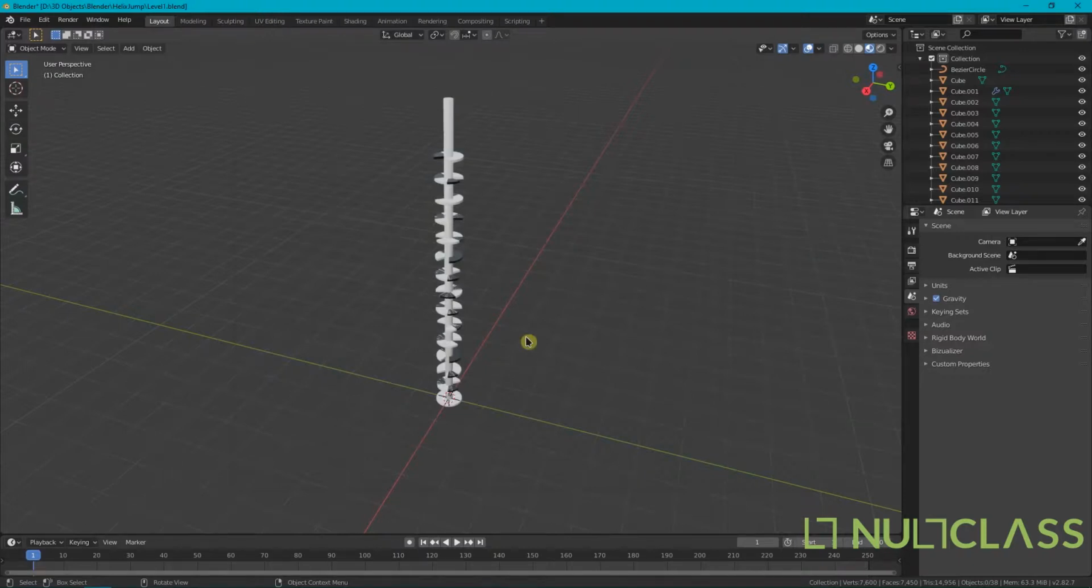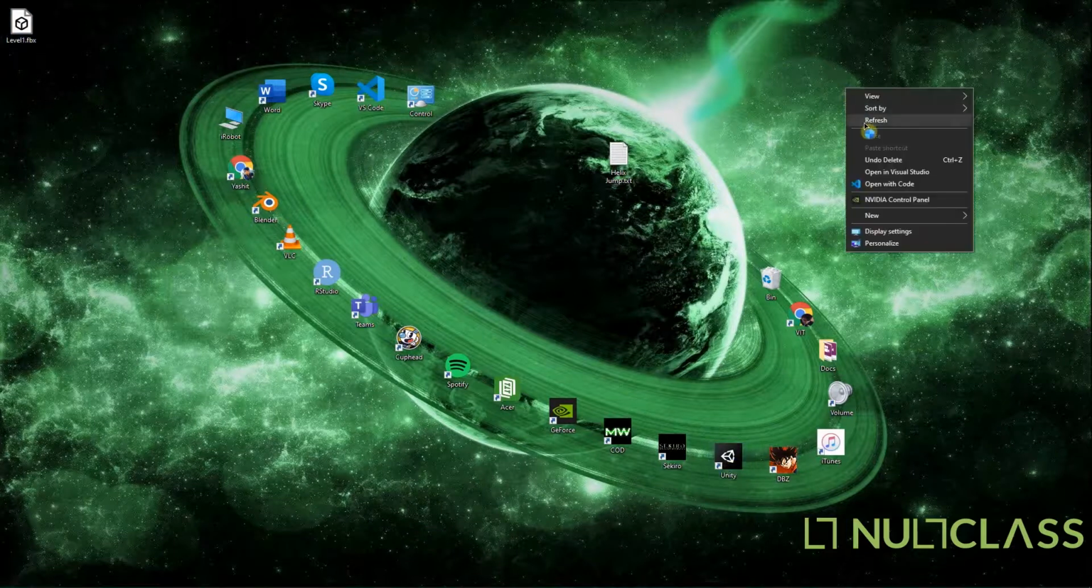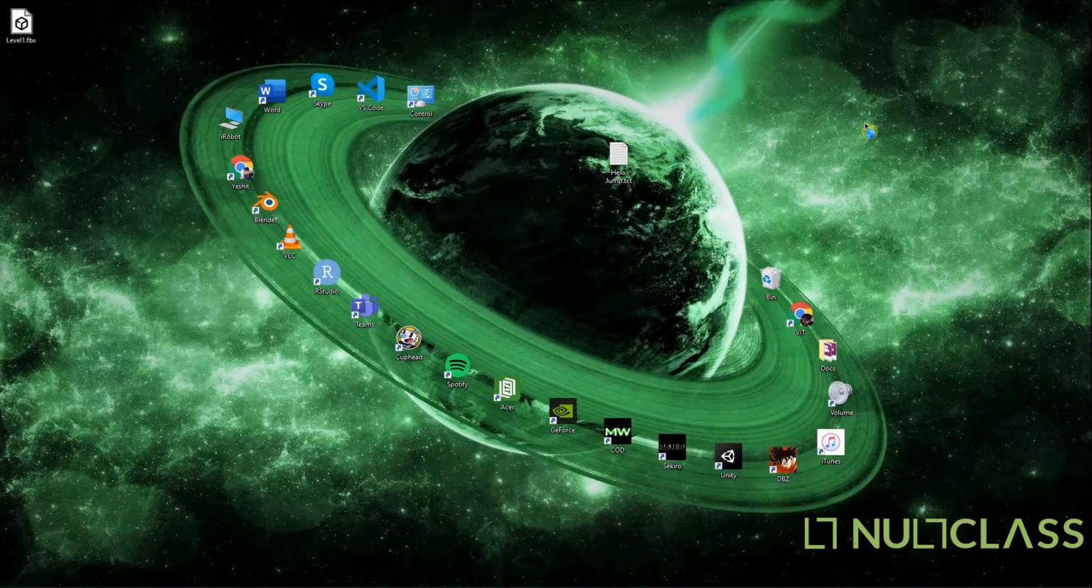Done. So now we can see that our level 1 is over here. We don't need this image anymore. So now let's go ahead and open up Unity. So this is Unity Hub, from which we can control what type of templates we are doing and making. So let's just go ahead and open it.